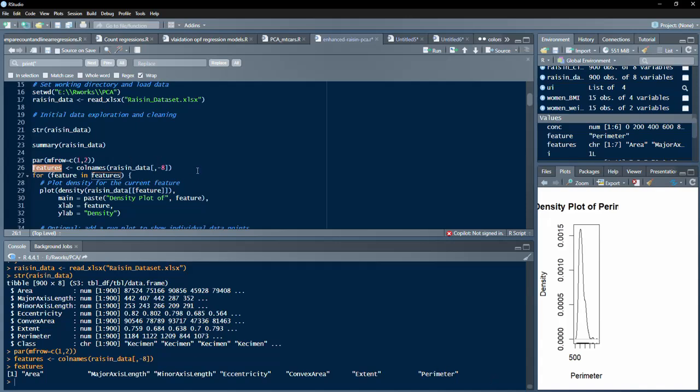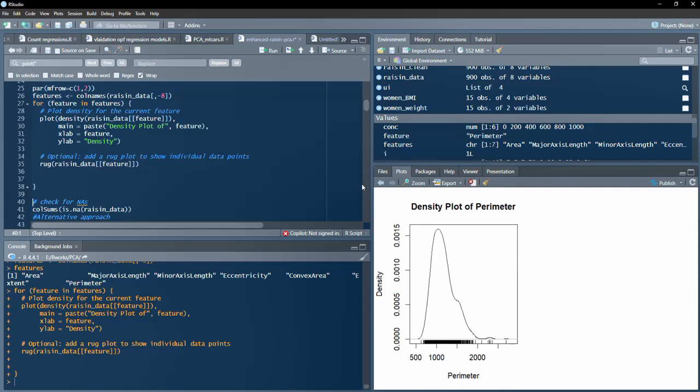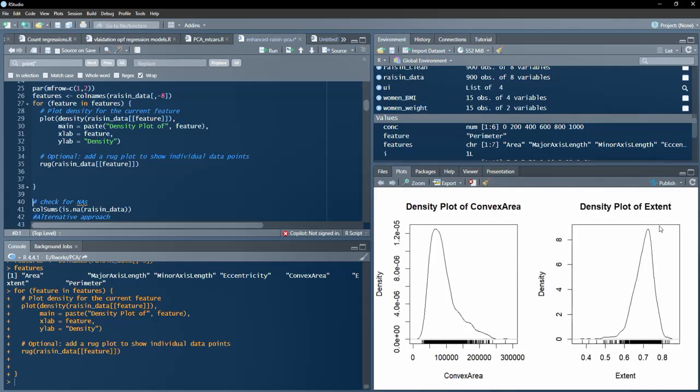We are not going to use that class for this purpose, because we can't plot density plots for class, and I will run this and we'll see densities of those here. This is a density of the parameter. This is the density plot for extent.